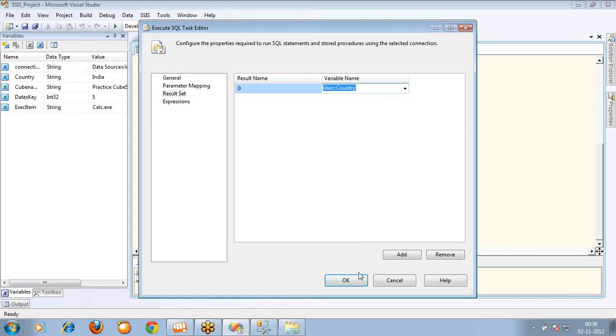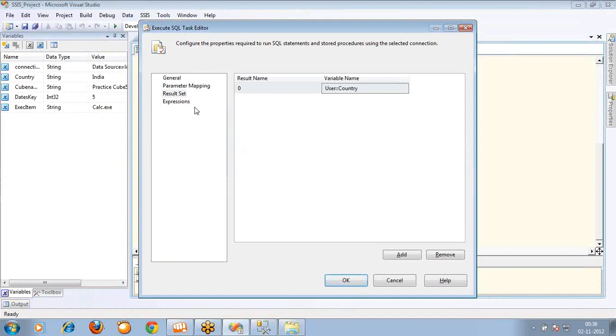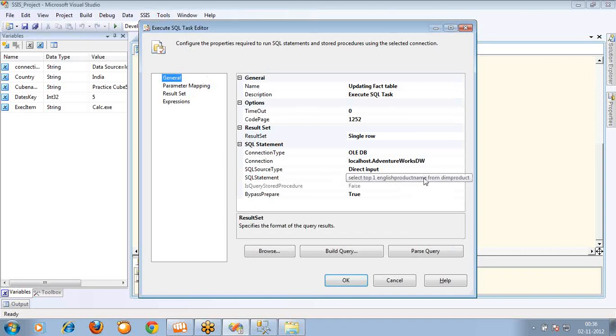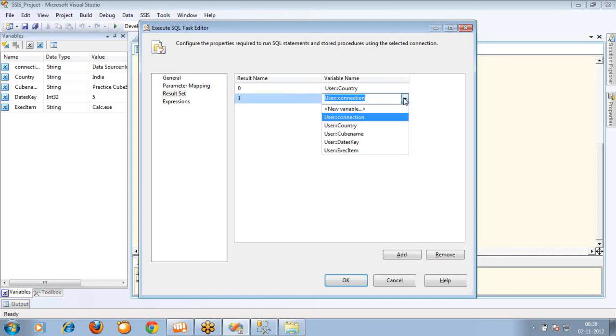Now the country value should get Adjustable Race. The first column is 0. To make you understand better, what I am doing here is adding one more column. Select top 1 EnglishProductName, comma, Color. Okay, I'm getting 2. Now the result set is having 2 columns. One is 0th index and the second one is 1. So I have to give 1 here and I'm assigning it to some variable, let's say cube name. Now the cube name should have color and country should have EnglishProductName.